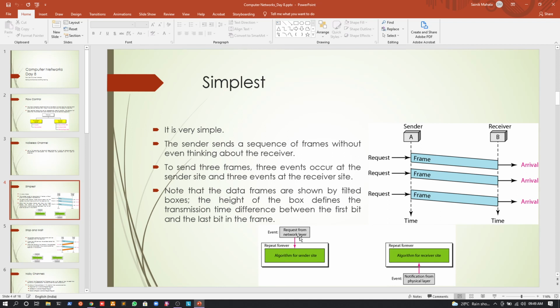Okay, so whatever data is being received from the network layer, it will just send automatically to the physical layer, and through the physical layer to the receiver B. And at the receiver B, again the same thing will happen.